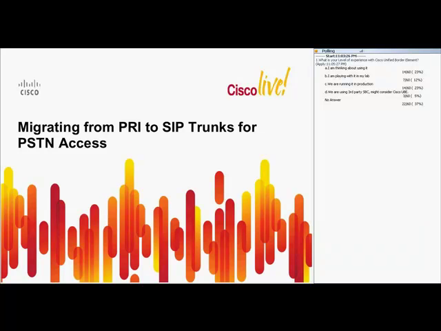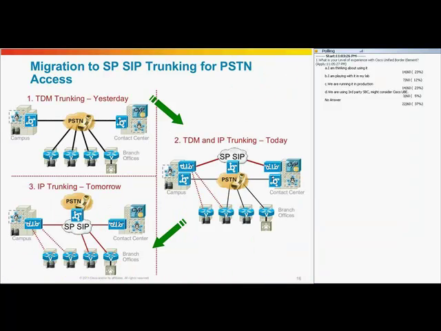Okay, after we had some idea about the SIP trunk service and some best practices with Cisco CUBE, now we move on to the migration part from the PSTN TDM to the SIP trunk. So in the past, most enterprises deployed the PSTN TDM trunk access, such as the digital T1 E1 PRI service in the headquarters and the analog FXO or BRI in the branch offices.